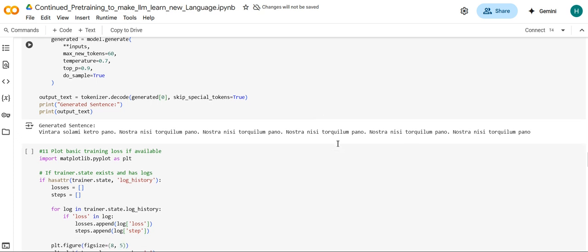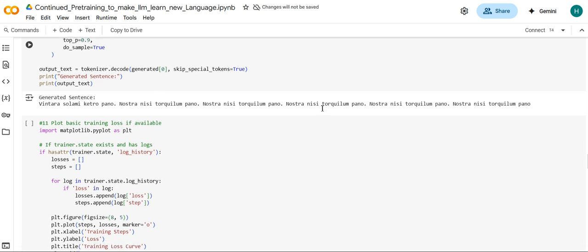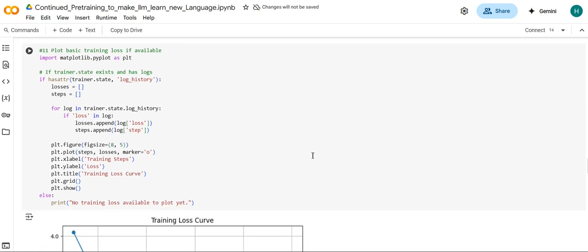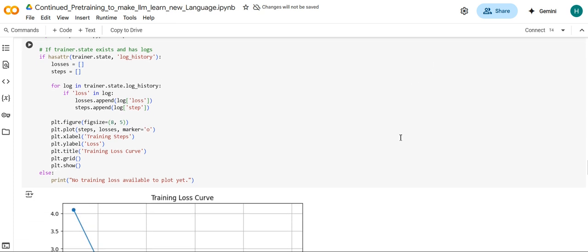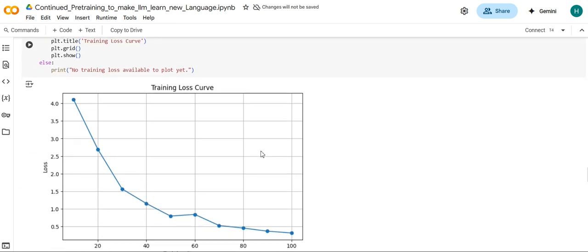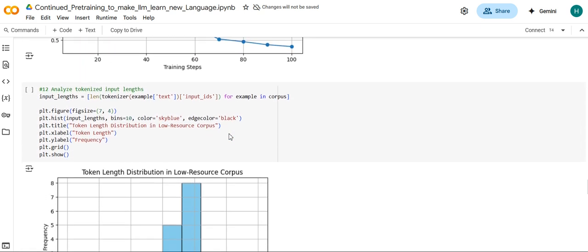To test our model, we use a made-up sentence. The model generates a continuation using what it learned from our fictional corpus, and then we extract the training loss values and plot them over time. This helps us visualize how well the model learned during the short pre-training phase.